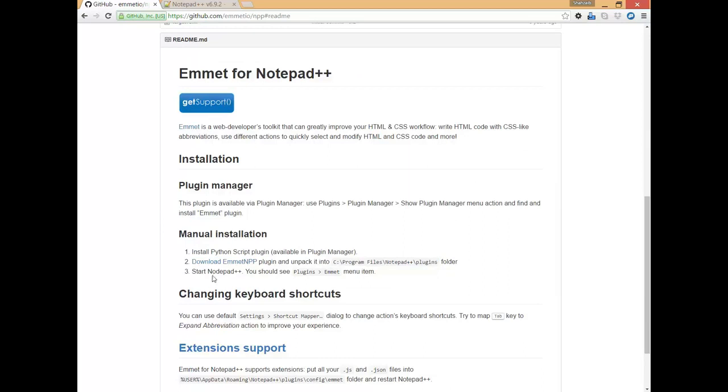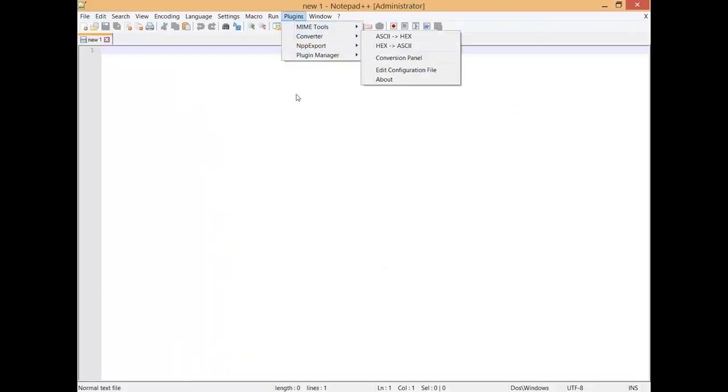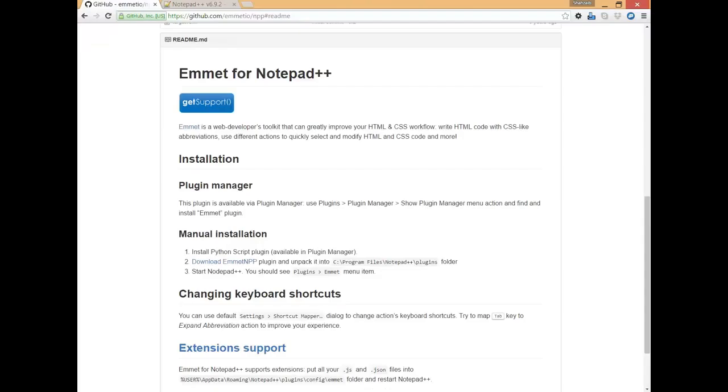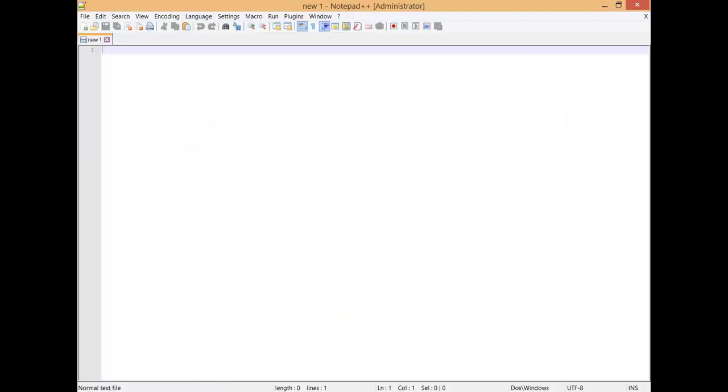How easy it is. And now start Notepad++. You should see the Emmet plugin in a menu item. Means when you go inside the plugin menu, you will see the Emmet option, but it's not there. Well, whenever you install or download any plugin, you have to close Notepad++ and open it again.